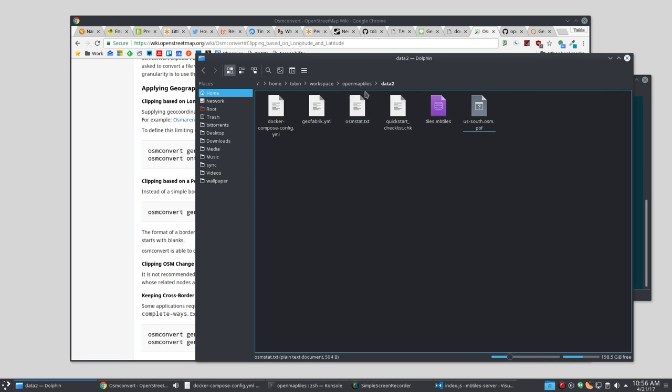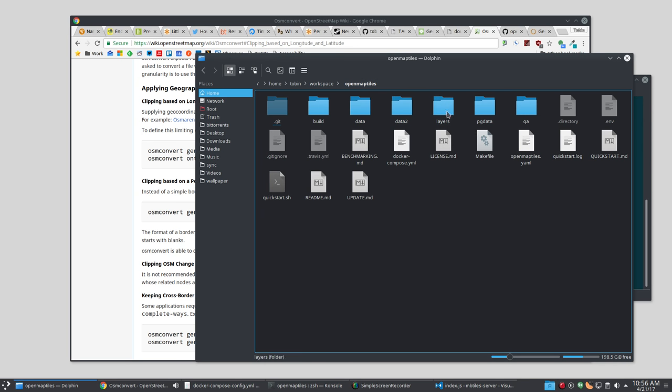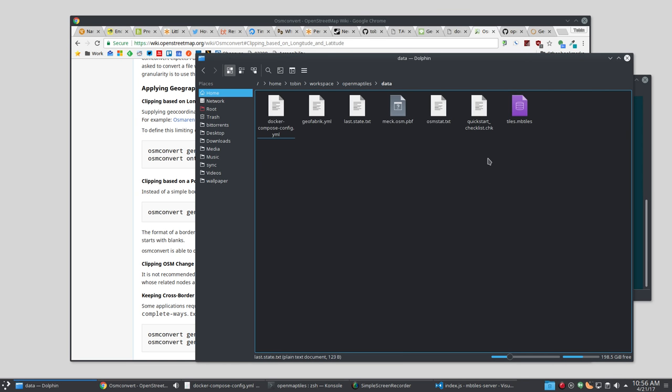And that lets me go from a 1.8 gigabyte PBF file to a 295 megabyte PBF file. And that's even with this really large image that I'm getting. So then you can run it on that. And what I did is I put this file by itself in a data folder, and I copied in a Docker compose config.